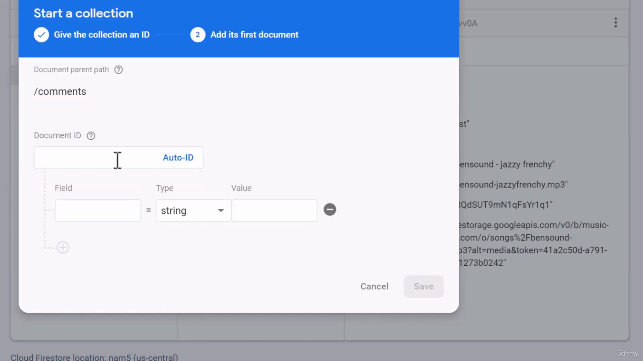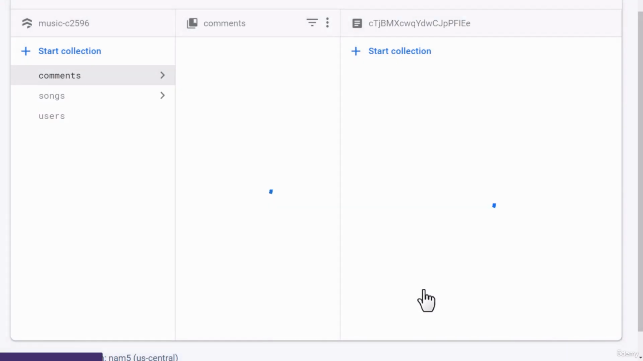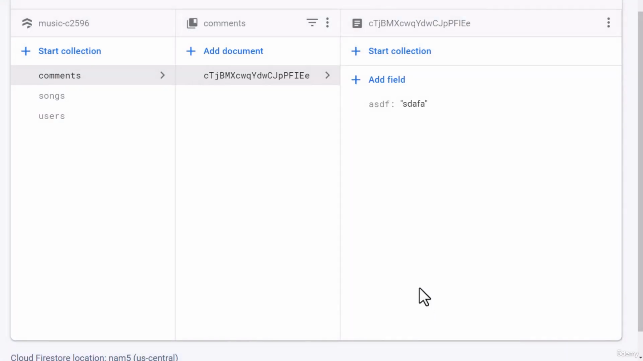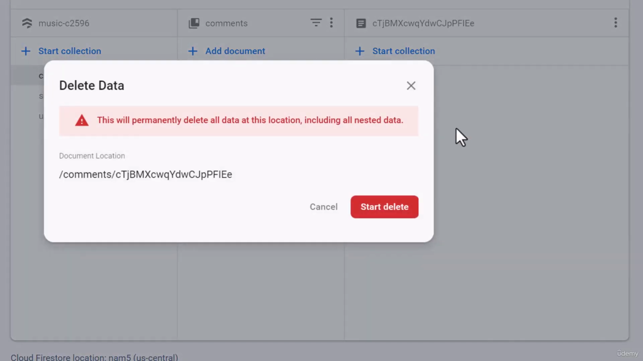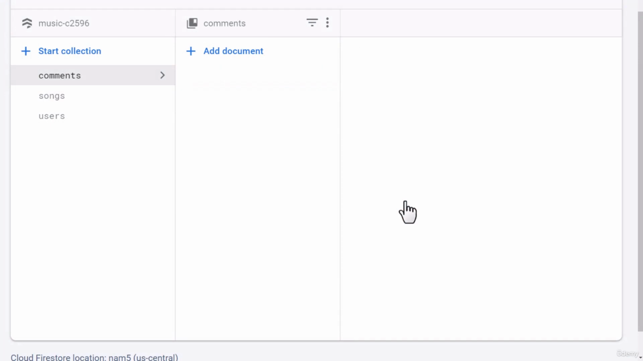Next, it'll ask us to insert a document. We'll delete the document after creating it. Feel free to add in random gibberish. After creating the collection, we'll delete the document. Select the document in the second column. In the third column, we can delete the comment at the top right corner. The collection is ready. We can interact with it by using the Firebase SDK.